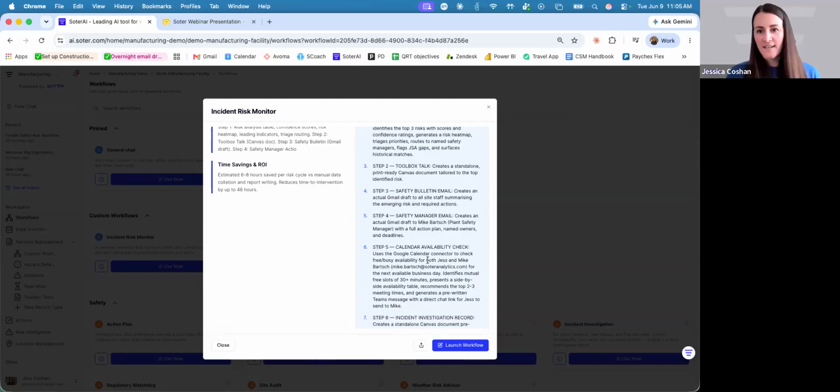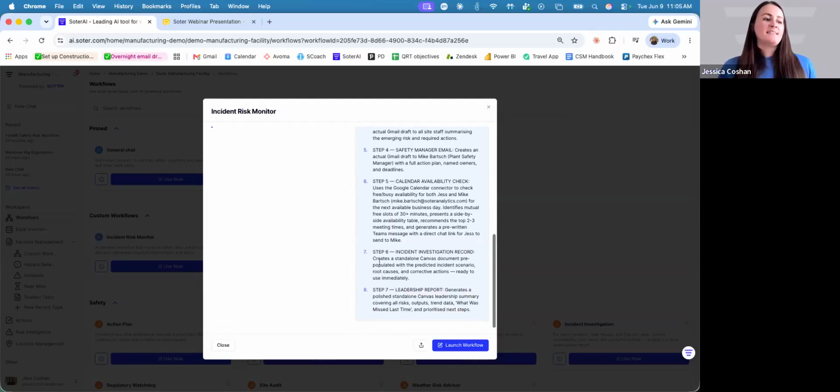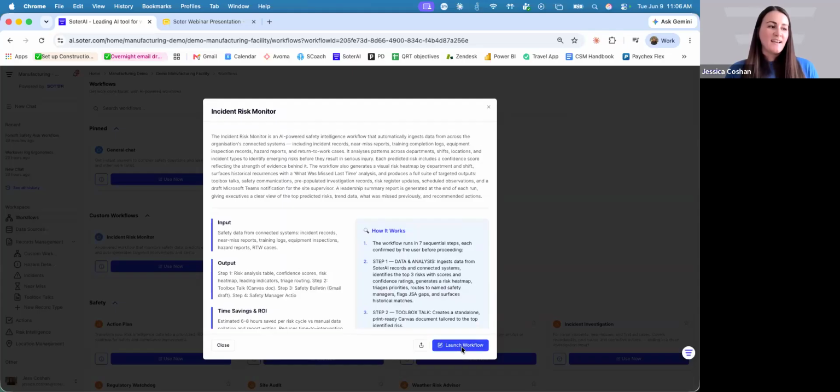In step 5, it's going to check calendar availability because based on the highest risk, we might want to set a calendar invite. And then step 6, it's going to actually create an incident investigation record in preparation if there was an incident. And step 7, another report. So I've gone through all of these. I am definitely going to show you. So let's jump into it now.